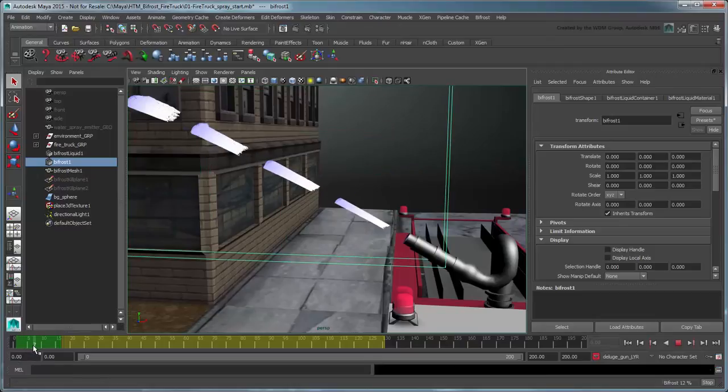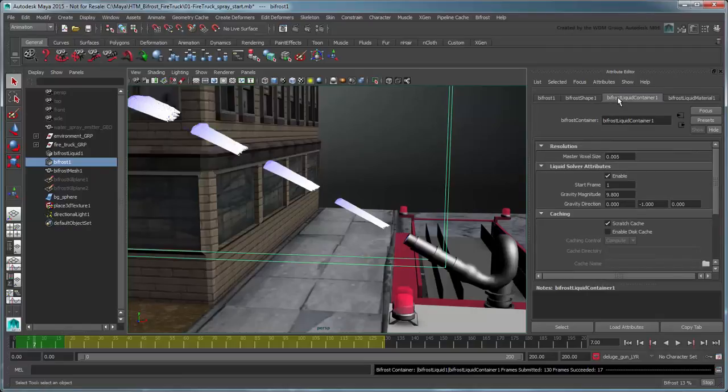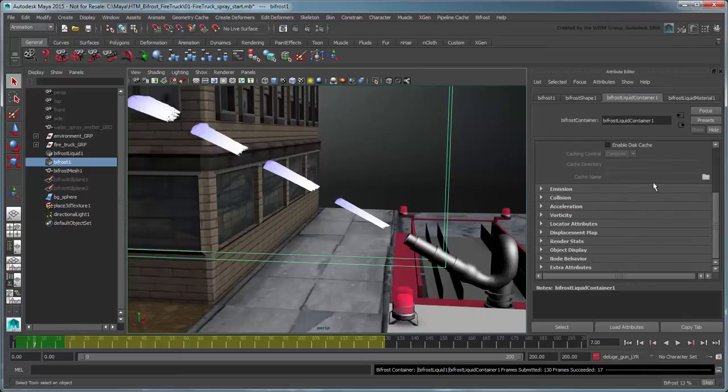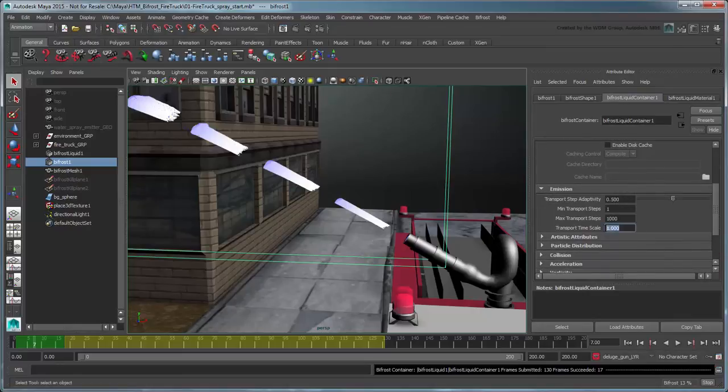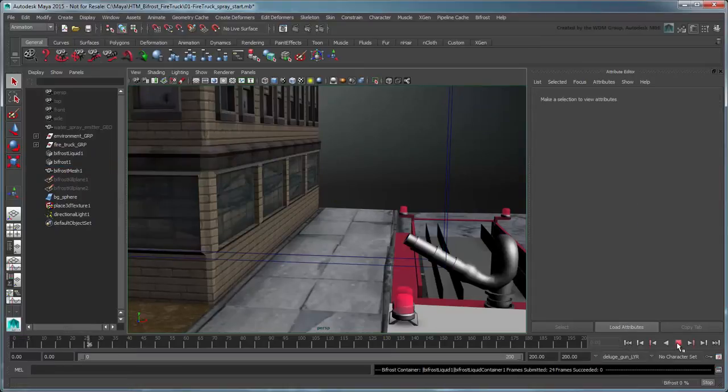The gun now sprays the water much further, but it appears very choppy. This is because the simulation generates new liquid too slowly relative to the particle flow. In the Bifrost Liquid Container tab, under the Emission section, reduce transport timescale to 0.3. This slows down the particle flow, allowing the liquid generation to keep up.